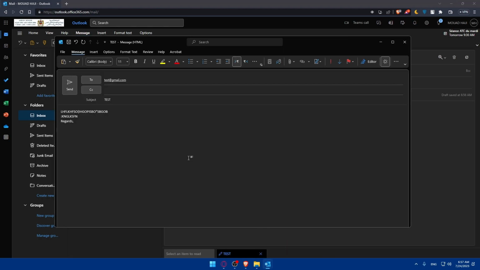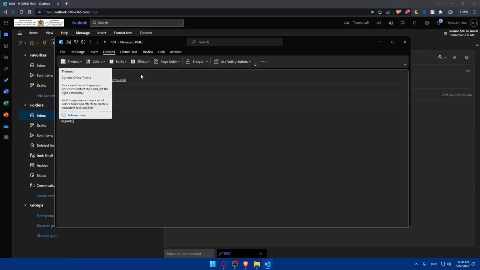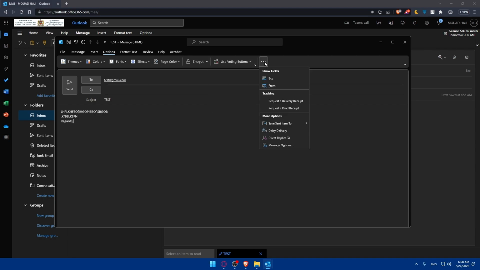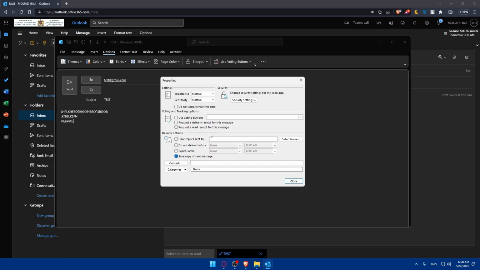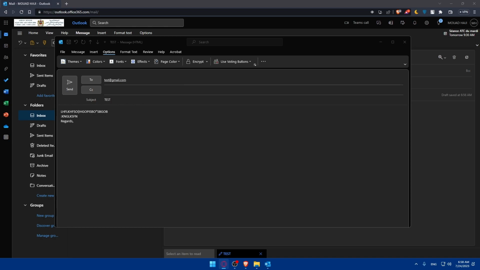For the app, as an example, once you go here, as you can see, we don't have a drop down that you can choose from. So as you can see, we have just send directly. If we go to options here, as an example, we will not even find the option to schedule send. We have just themes, colors, fonts, effects, page color, encrypt, and use voting buttons. If you click here, we don't have any scheduling option. If you click on message options, as you can see, there's nothing here. So it's a bit different from the browser.